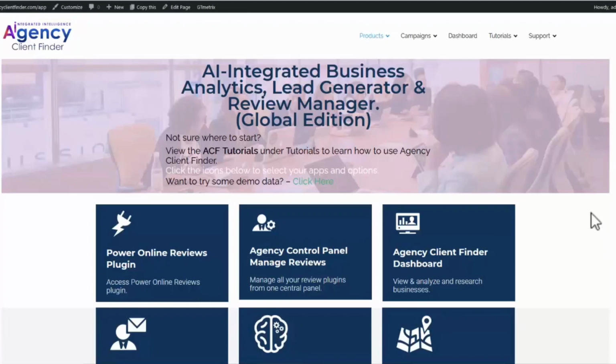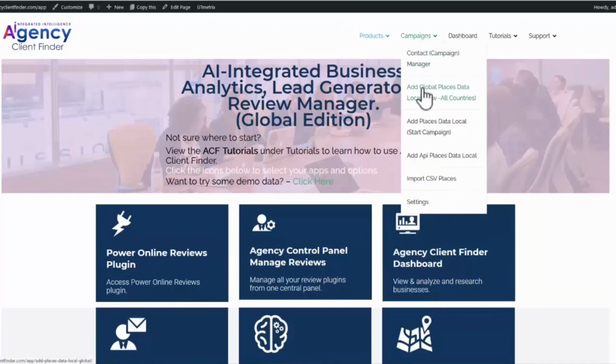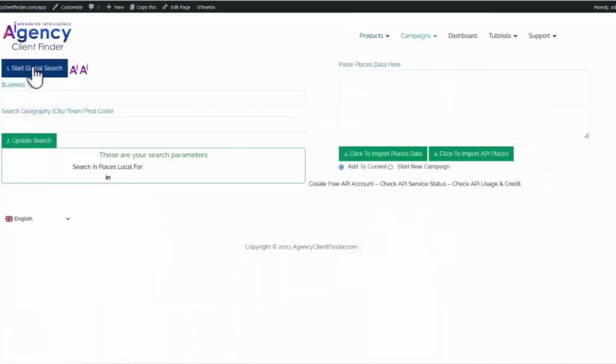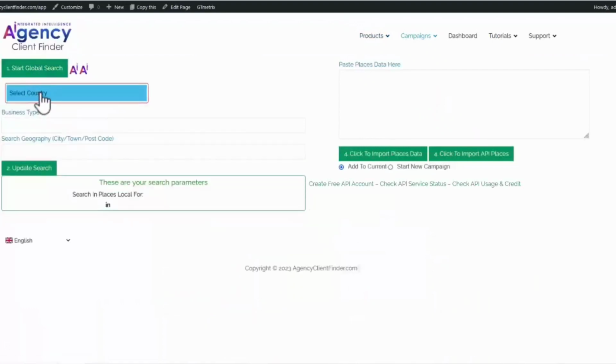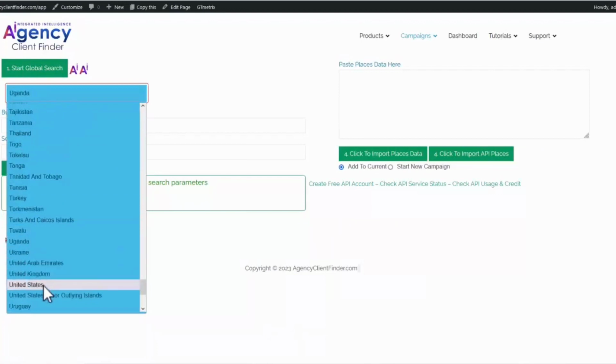We're on our home page here. The Agency Client Finder now has integrated AI, and of course it's global, so we're worldwide. Let's just start off where we would normally go. I'm trying to find clients now for the agency so I can go to my campaigns and add global places. And we've got the option now to start a global search. And that gives me the option to select a country. I'm going to select United States as a demo.